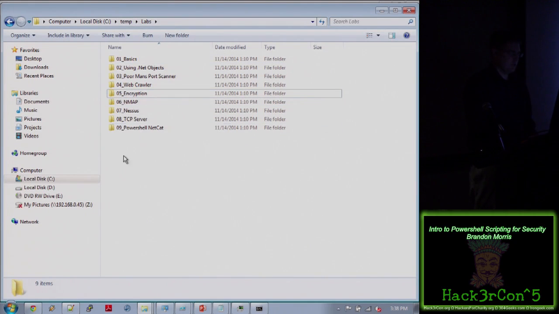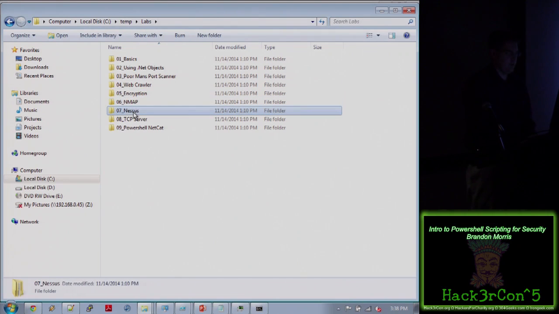Okay, so I've got 20 minutes left. What do you guys think? Encryption and map, or working with Nessus? Nessus?